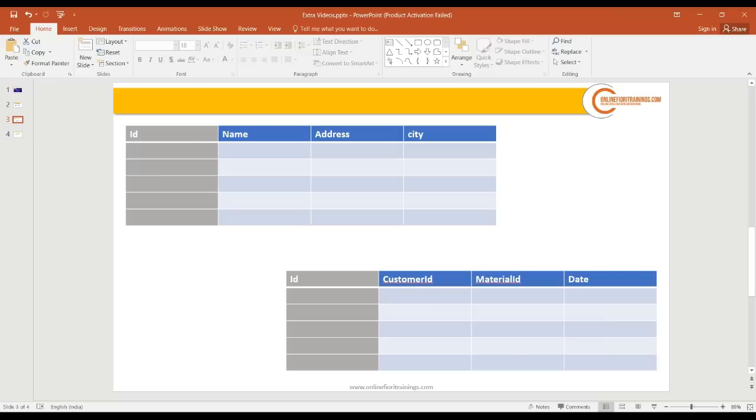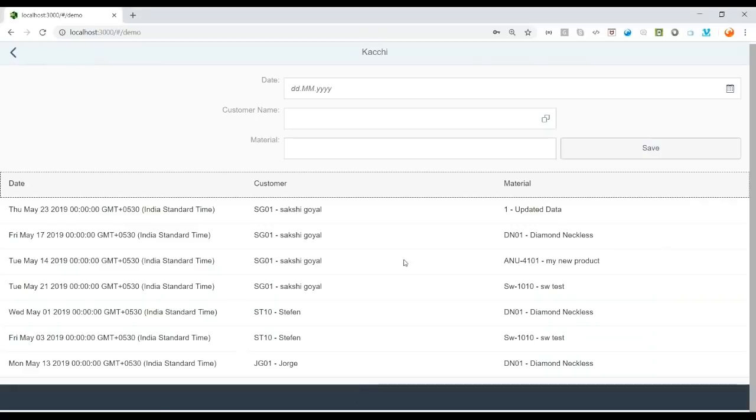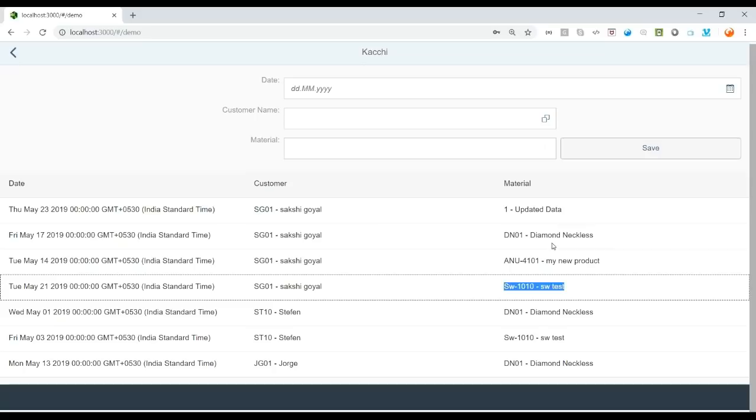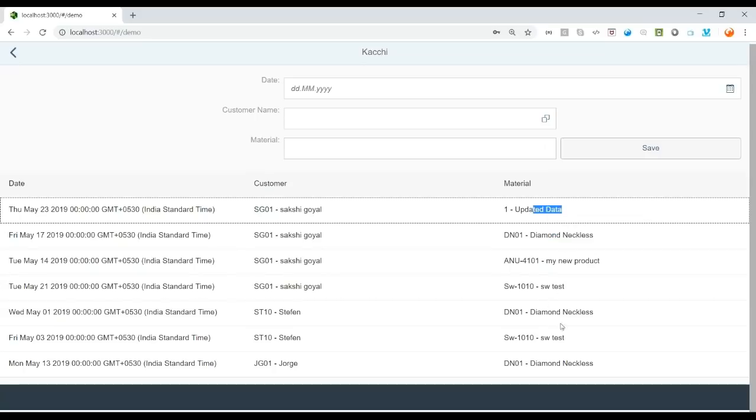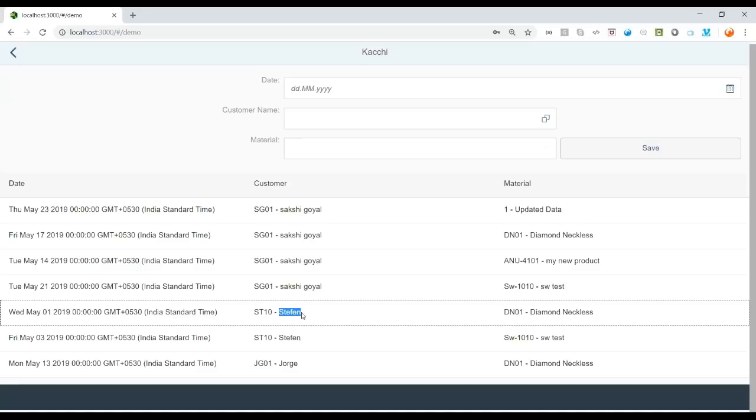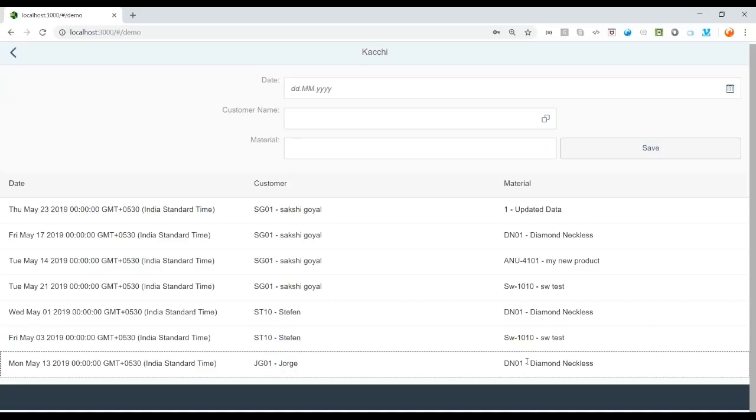So if I show you the data in a more readable, user-readable format, you can see here Sakshi Goyal has made four purchases. Four different products she has purchased. You see a diamond necklace and some different products. Similarly, Stephen has also purchased two products, and Georgie purchased one product. So I have a primary key for product, and I have a primary key for these sales. Each sales record has a primary key, and in that record I have a customer ID, and for that customer ID there is a customer record in the customer master table, which is going to act like a check table for me.